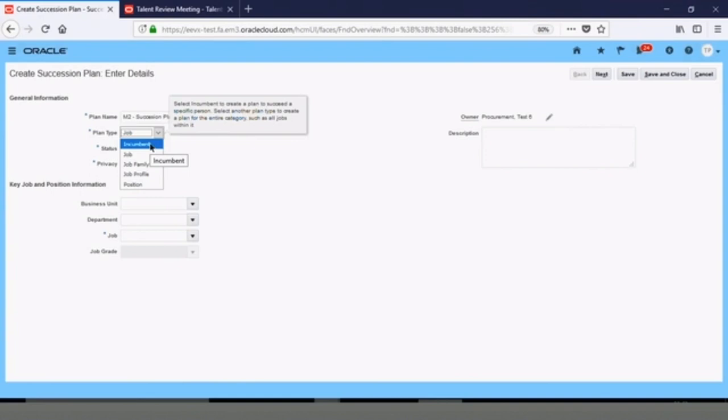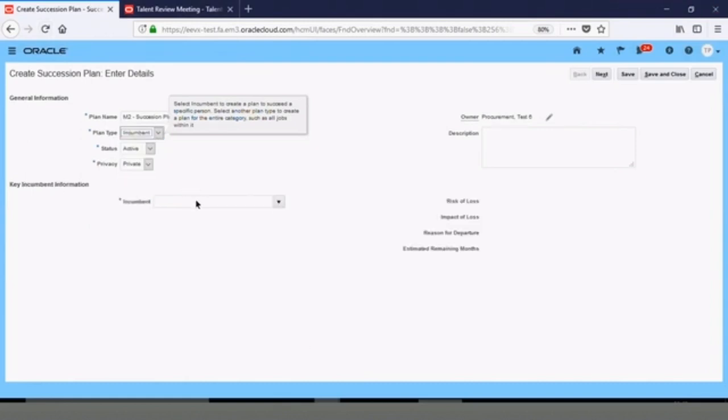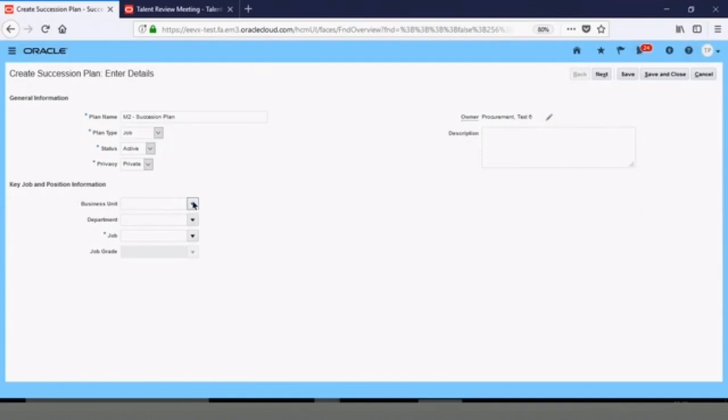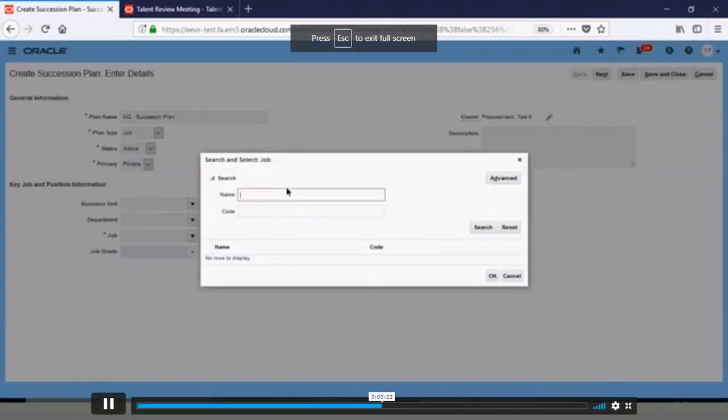Say, for example, I have a talent review meeting and my CFO is going. So I have a single incumbent there. At that particular time, I will have only one person, so there is only one incumbent. I will create the plan for that particular incumbent. But if it is for a job, I am saying for this job, you let me know who are the people who are eligible and things like that.